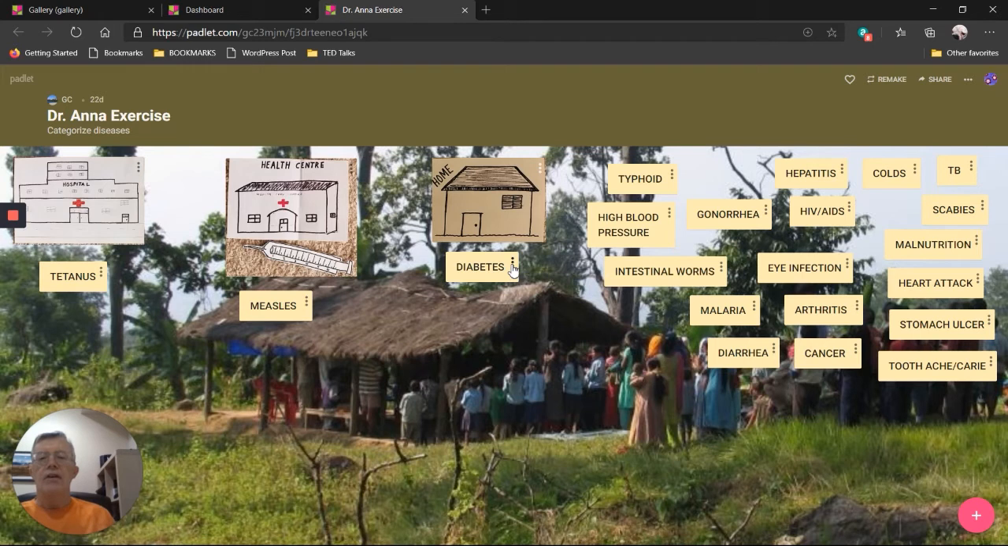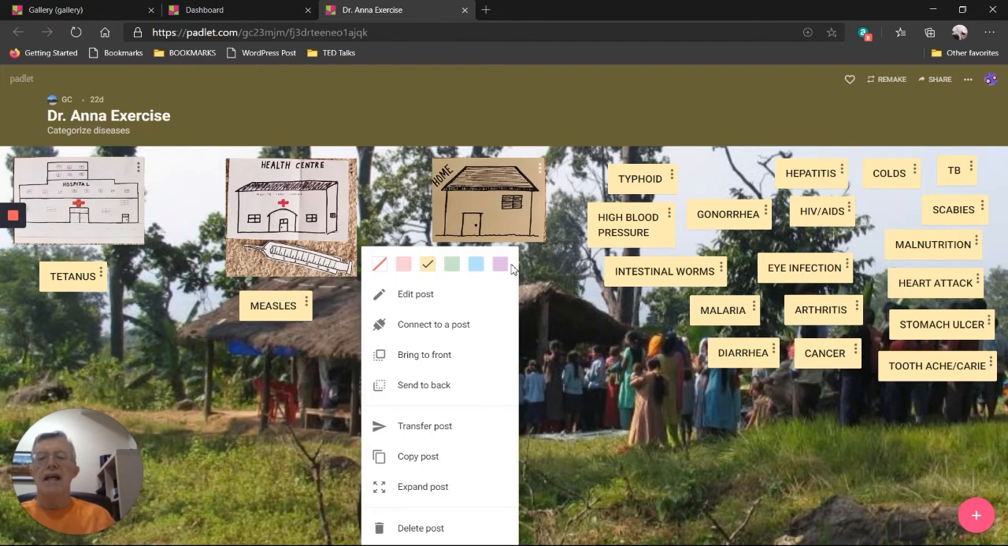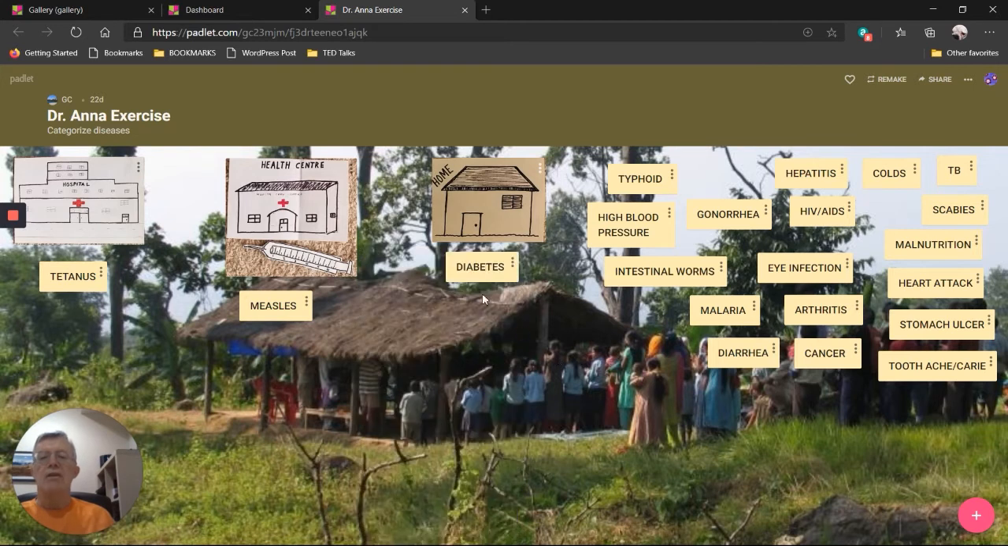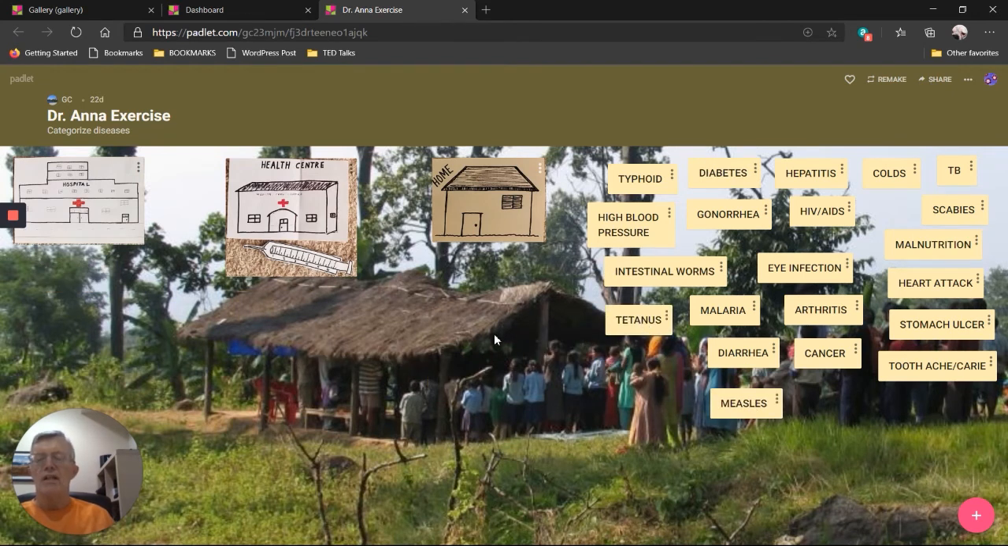Now, you'll notice that there are little 3 little buttons there, so you can edit the post if you want to, change the color of it, do other things. We'll talk more about those later. But this is just to give you an idea of one way that Padlets could be used. And this is a way that Gordon used them during our virtual TOT.